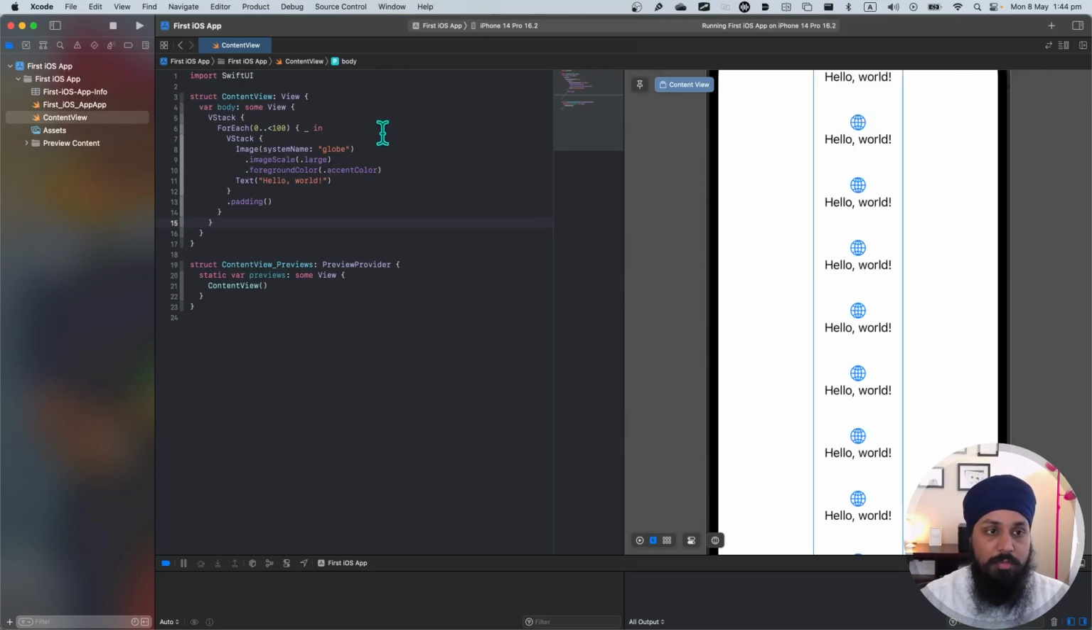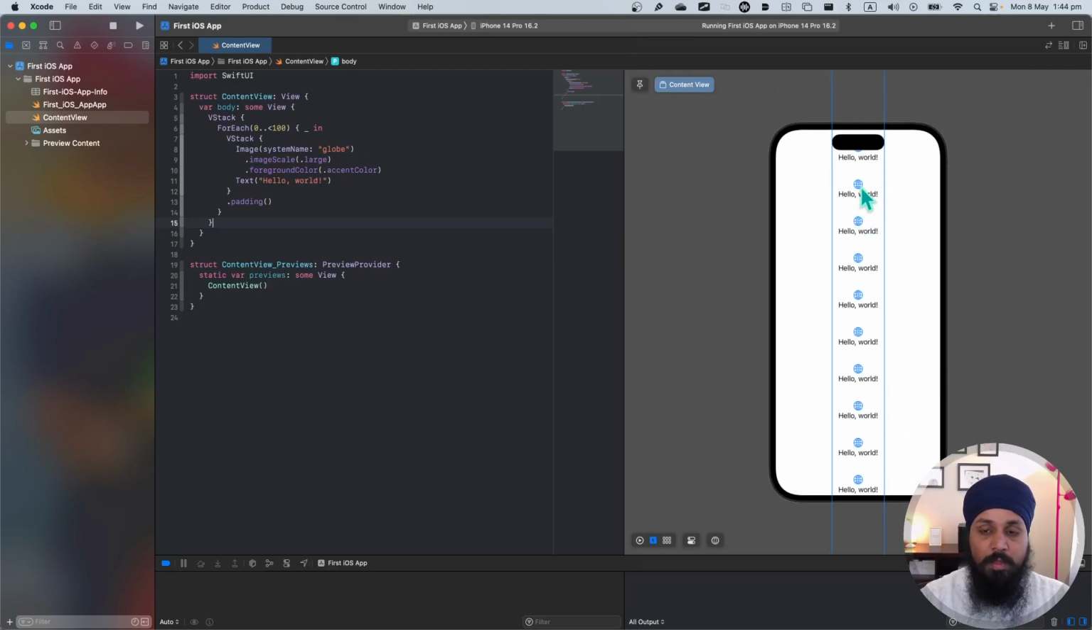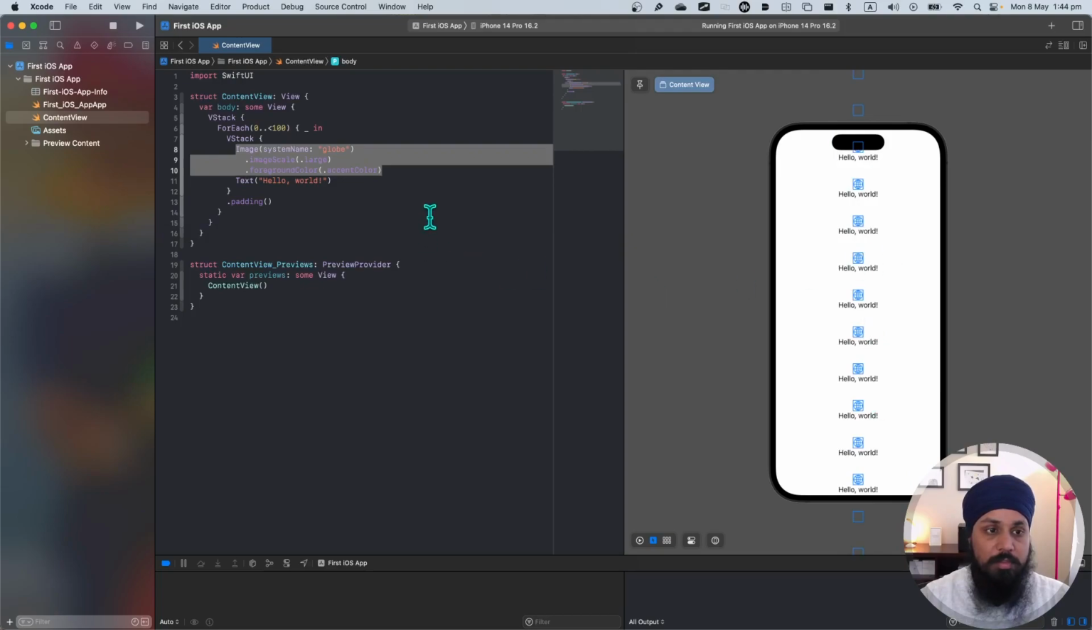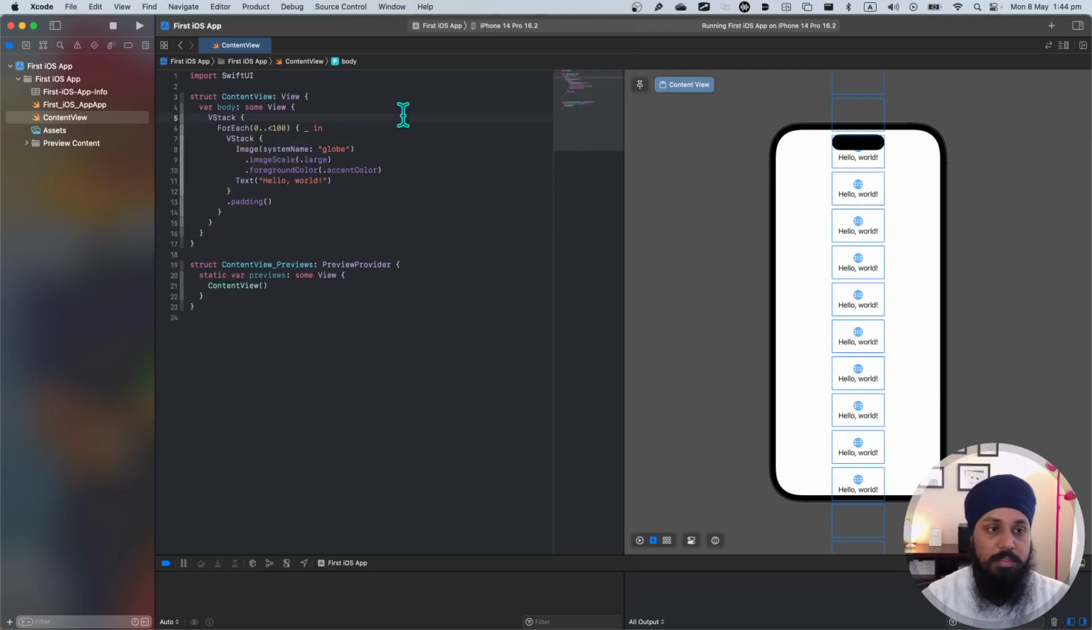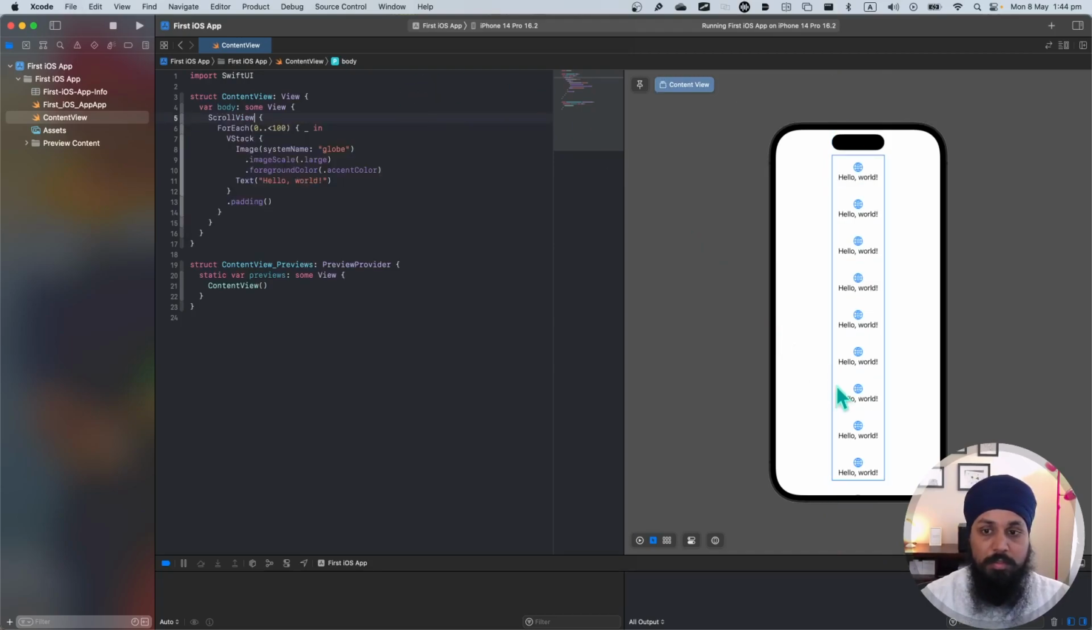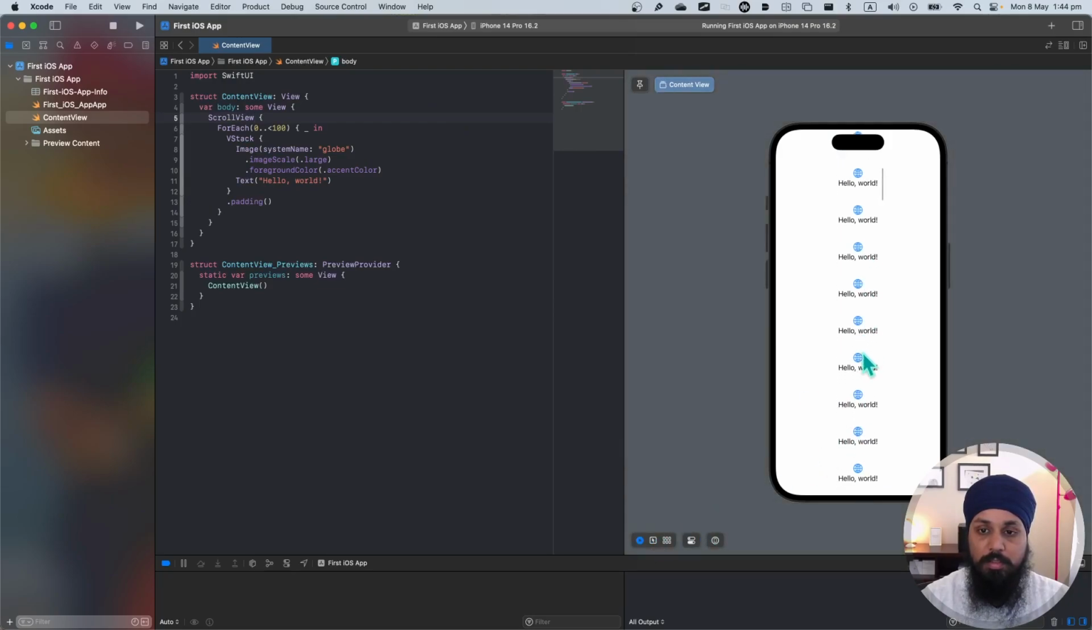So now this is my VStack here. So my view, let's fit it to screen now. There is no way I can scroll this one. So let's replace this VStack with a scroll view. Right, and now if I scroll here, I'll change it to play, so I can scroll through my list. So that's my scroll view.